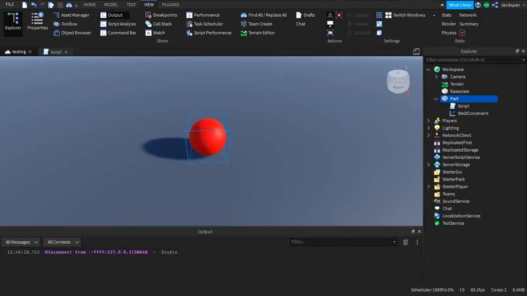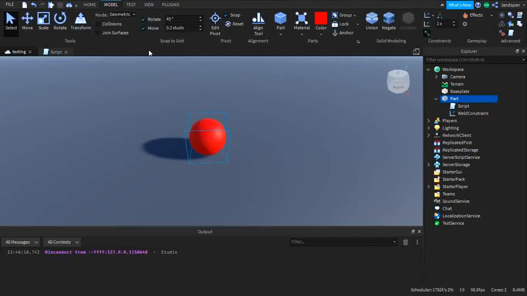So I'm going to be showing you how to weld two parts together in Roblox Studio, and I'll be showing you a cool project. And I'm not going to show that project yet until after I'm done with this.